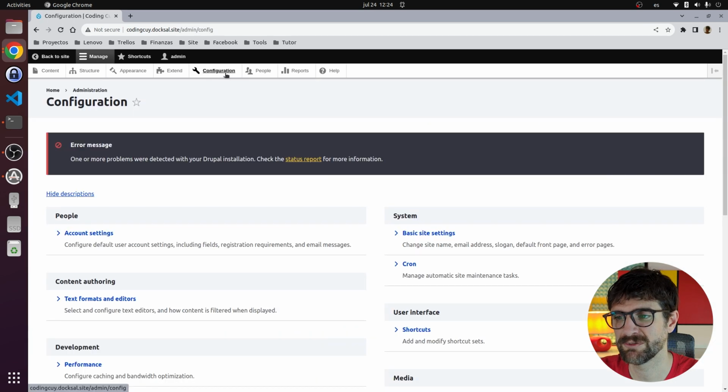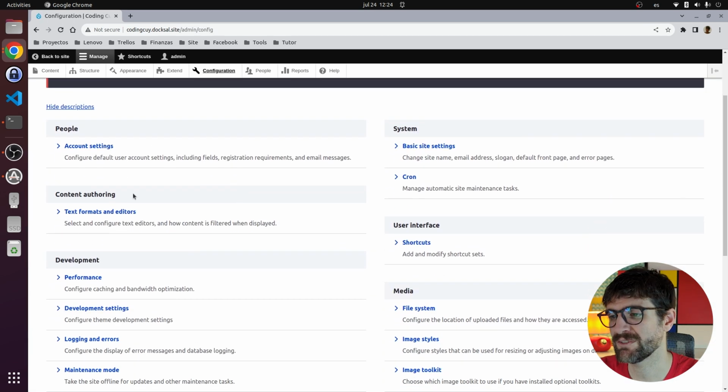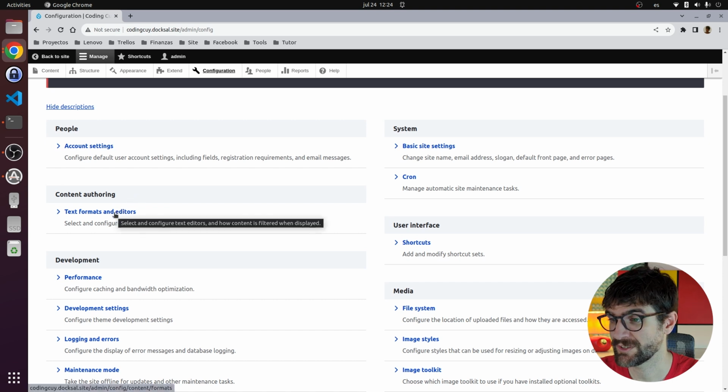There are more complex configurations here. Let me check if there's a complex configuration to show to you. For example, text formats and editors is a complex configuration.